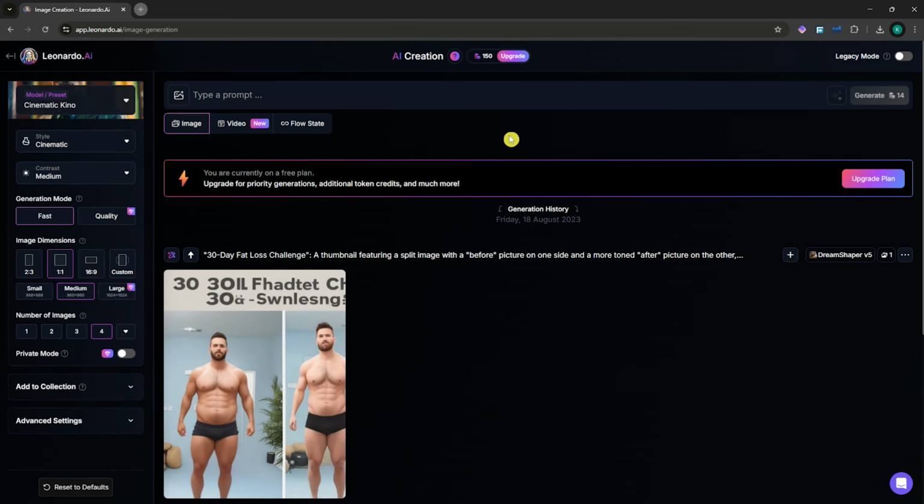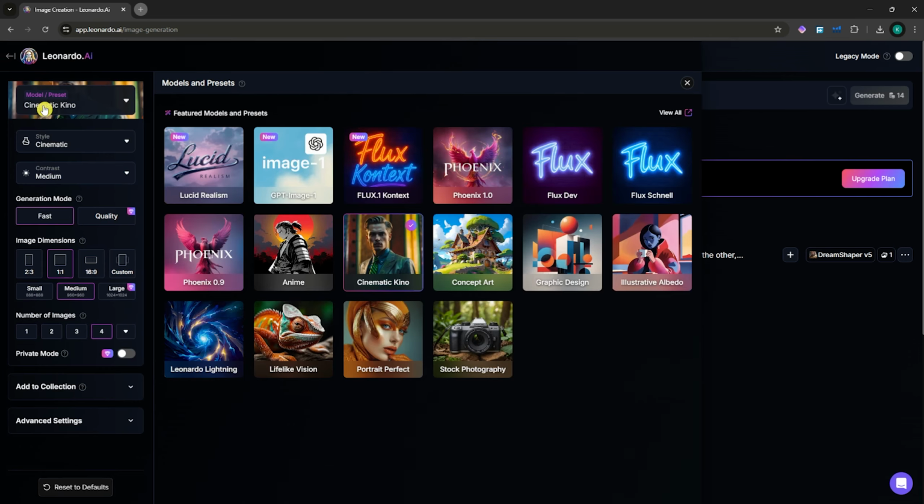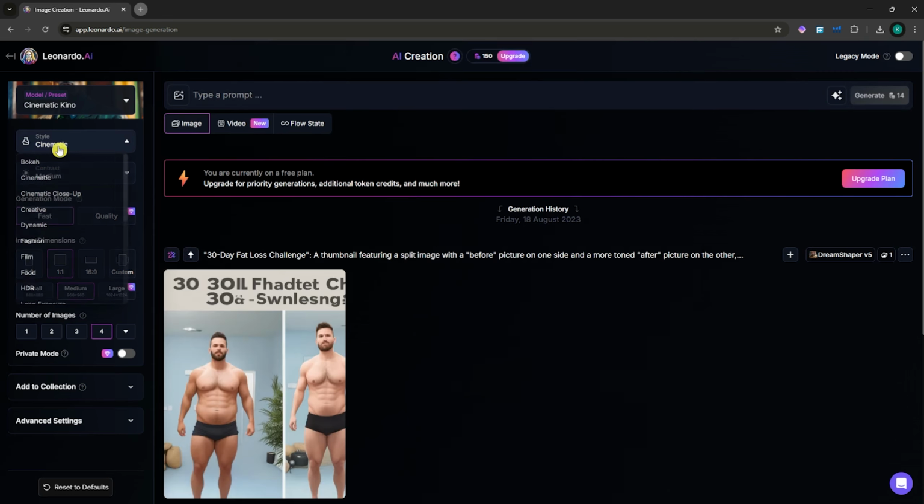First things first, you would want to go here into model and preset. I suggest you go for Cinematic Kino. This is the one I recommend for creating your images for your model, and I think they are very realistic. Next, you want to go for style. You can go for cinematic. This is also what I recommend, but you could also go with other styles if needed. And next we have the contrast. You can go for either medium or high.